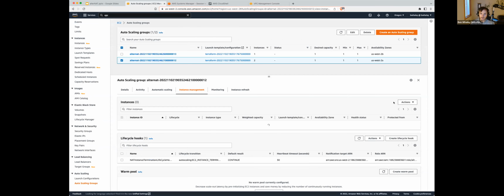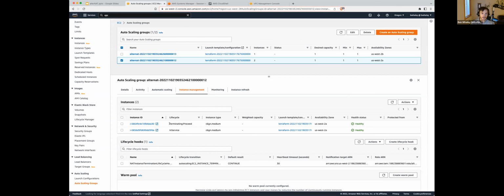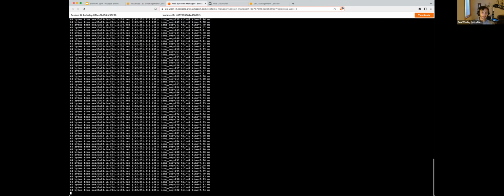Okay. So now if we refresh, it has entered a new stage. It was at terminating wait. Now it's terminating proceed. So it's going to finish the termination process for that instance. So if we looked in EC2, we'd see this thing terminated and a new one initializing, and a new one has come up. And so at some point here, okay, has it happened? No, it's not done yet. I can tell because the ping is ongoing. I'll show you what I'm looking at here in a minute.